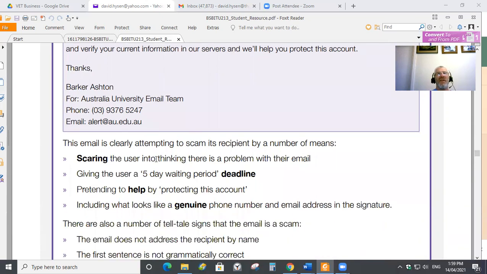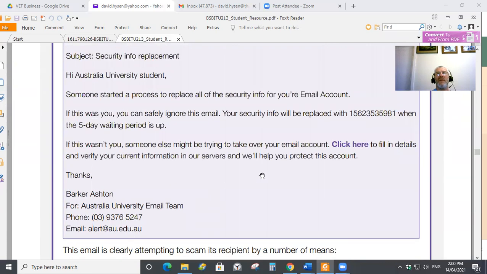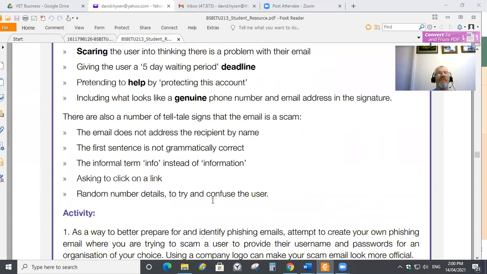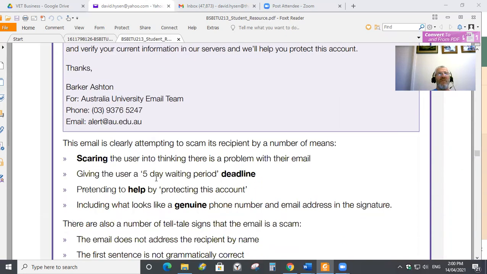So anyway, it's trying to scare you, sets a deadline, it's pretending to help, and including what looks genuine, a phone number. Yeah, sure. You could easily put that in and search it and find out. All right. And there's the telltales. It does not address you by name. The first sentence is not grammatically correct. Info instead of information. Asking to click on a link and a random number details. It doesn't convince me at all.